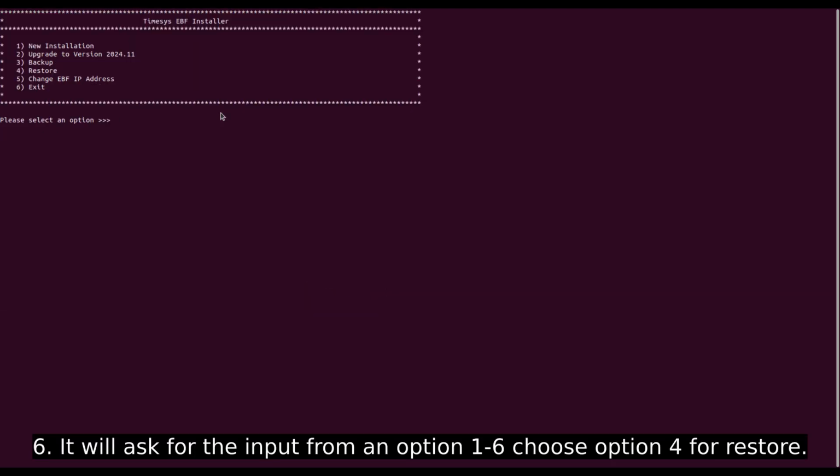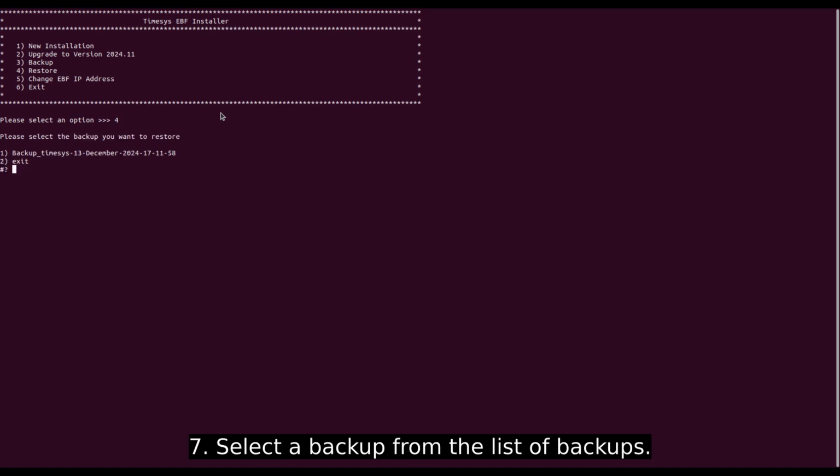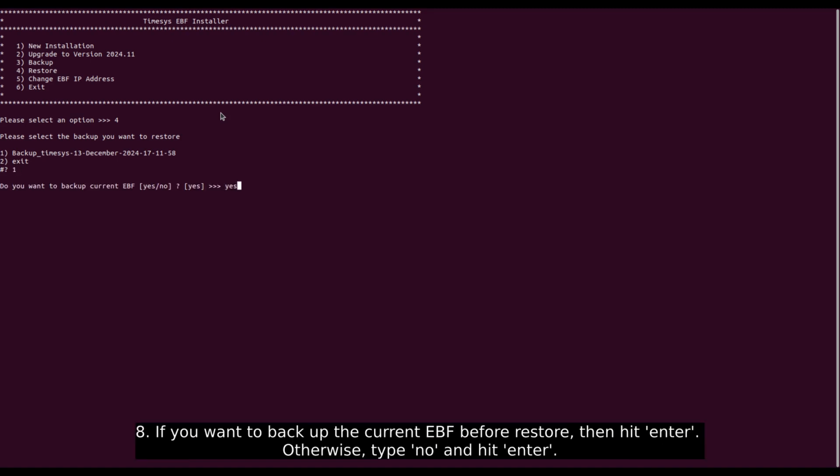It will ask for the input from an option 1 to 6. Choose option 4 for restore. Select a backup from the list of backups. If you want to back up the current EBF before restore, then hit enter. Otherwise, type no and hit enter.